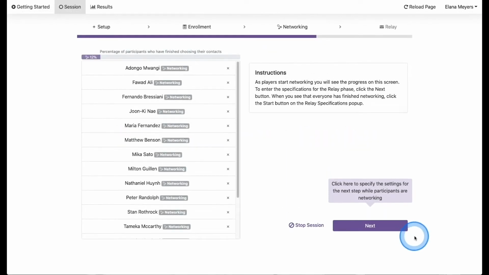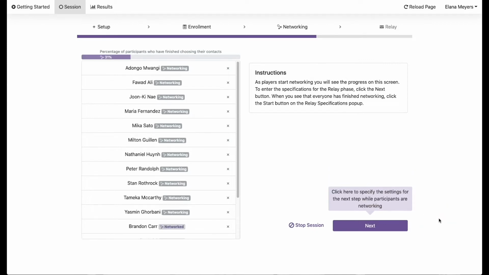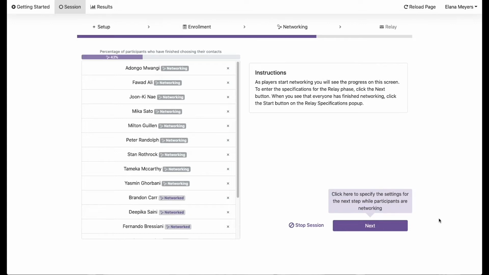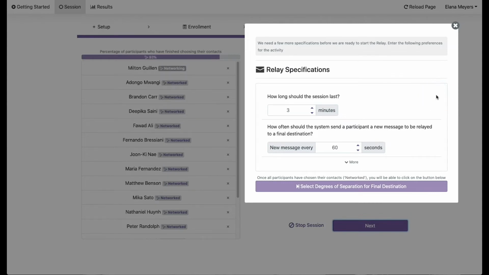Participants will then be asked to select their contacts based on your setup. You can see the progress on your screen. While participants are networking, you can click on Next. That pops up a relay specification window. Here, you need to set up a few more specifications before you can start the activity.